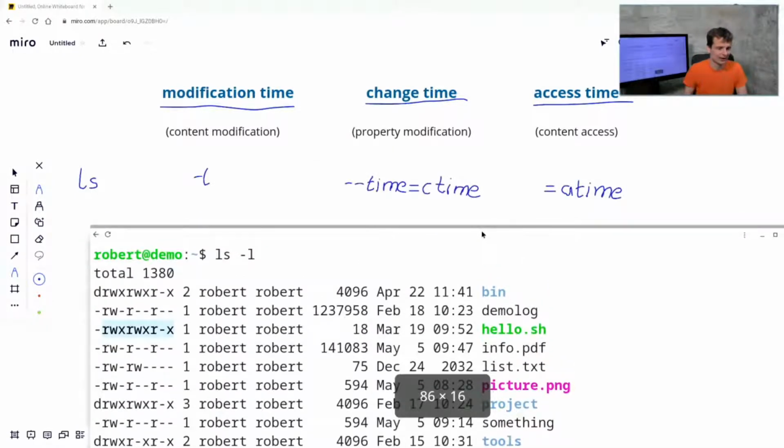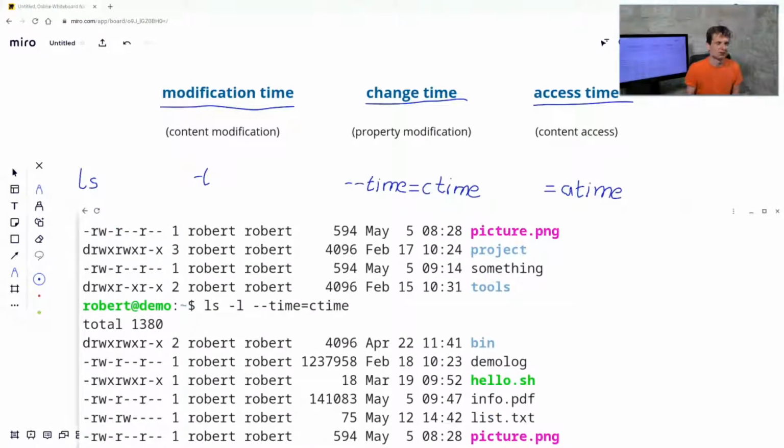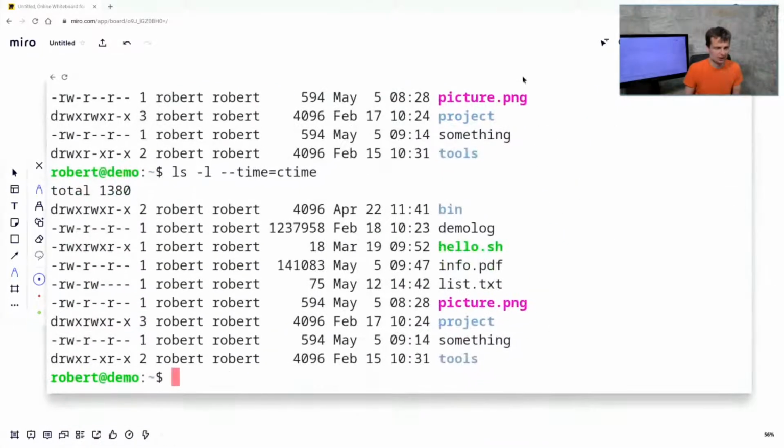And if you call ls -l, then you see the modification time. If you want to see a different timestamp, the ctime for instance, the change time, then simply add a command line switch --time=ctime. Now you don't see the modification time anymore, but you see the change time. And if you want to see the access time, then simply add --time=atime. Now you see the access time. Let's have a look.